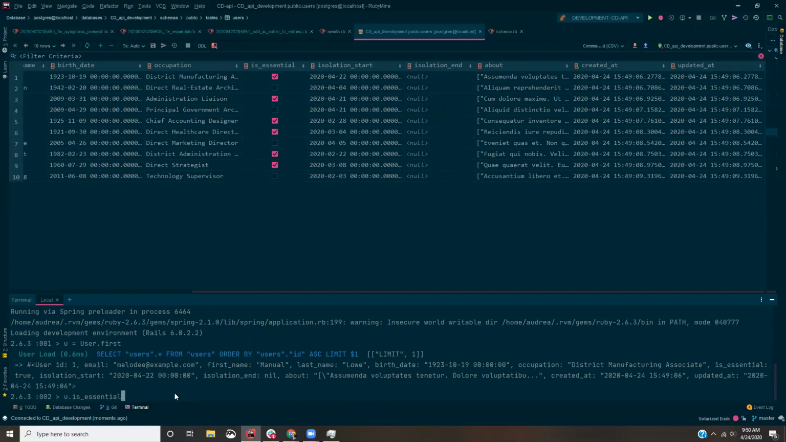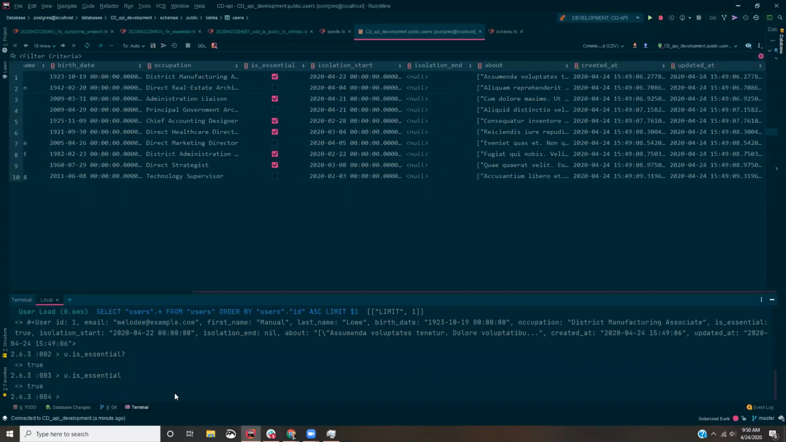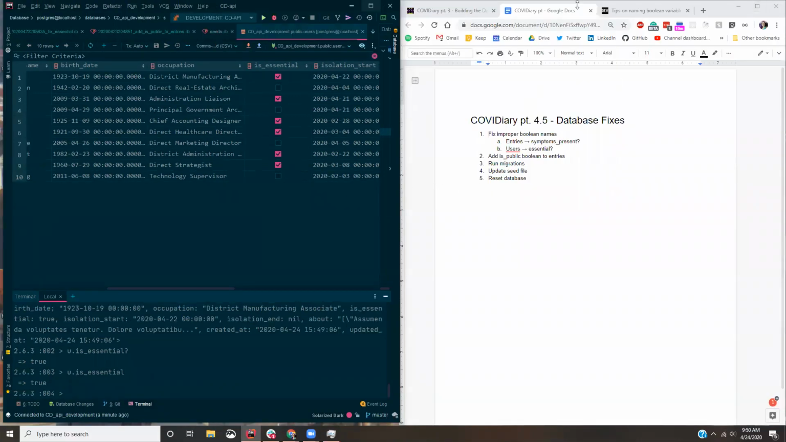Now, I like the question mark because it reminds me that it's going to either be true or false. And the nice thing is Ruby knows that people like that. And so you can do this with a Boolean and it's going to be able to tell you true or false. You can also just do is_essential without the question mark, but I think it's more of a hint to whoever's reading your code that, with the question mark there, you're expecting a true or false value. All right, so that is it.